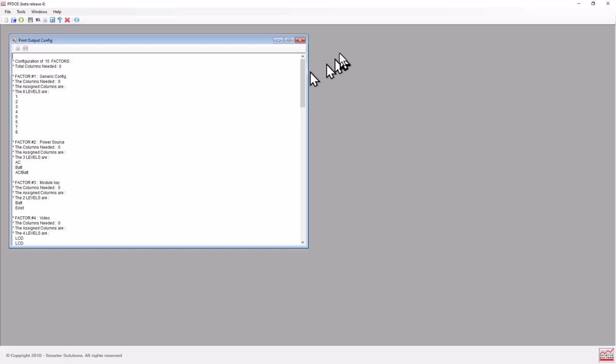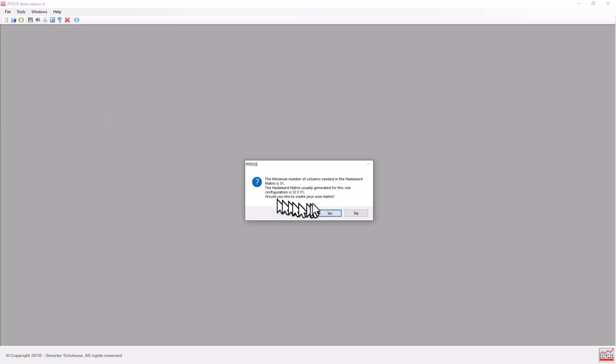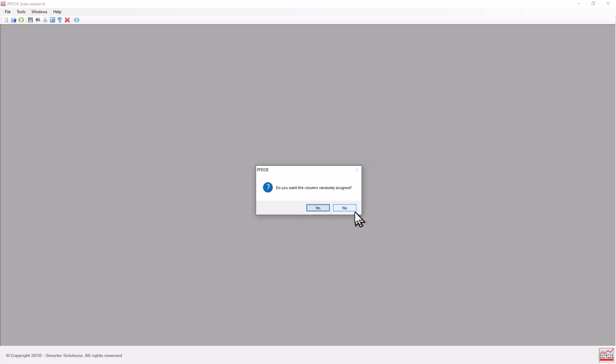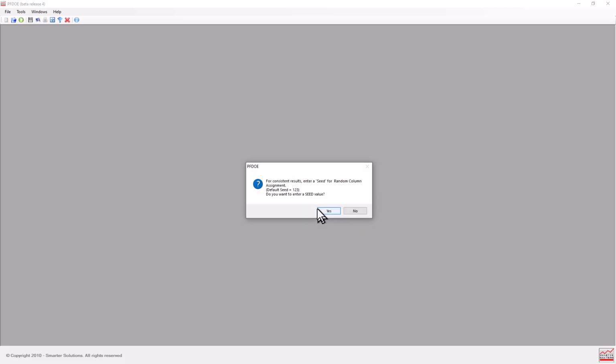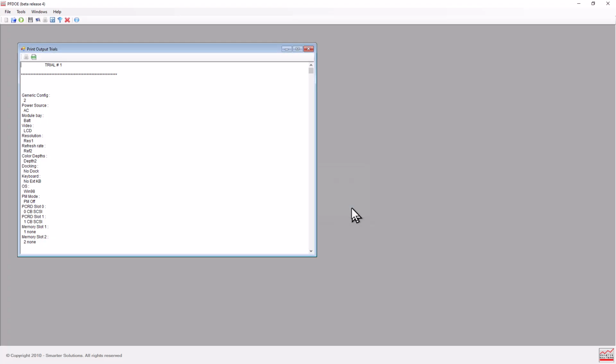Now what I want to do is go in and generate some trials here. This gives me various options. I'm going to say use your own matrix. I'll say yes for randomly assigned. I can also enter seed values if I want to, but I'm not going to do it this time around. So this is basically what the trials look like. Trial 1, 2, 3, 4, 5.